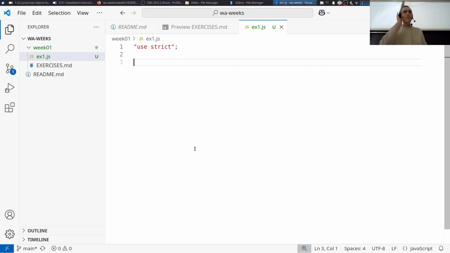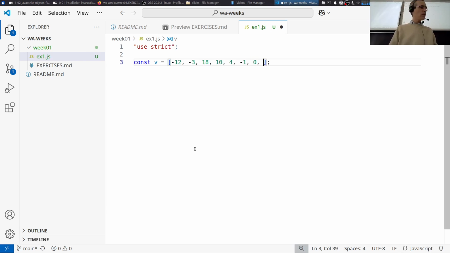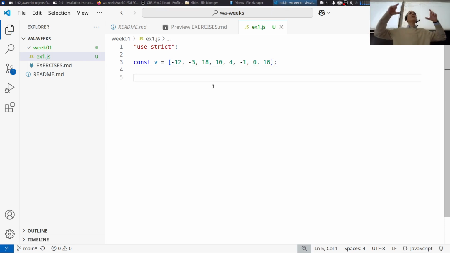Then we define a vector. We say that the marks are const v. I use the same example as last year, so you can even cut and paste from last year. I mean, don't. But it doesn't really matter the numbers. Just 0, 16. So this is just an array. I opened a square bracket. That's an array for JavaScript, right?